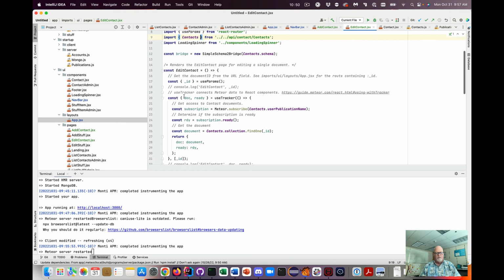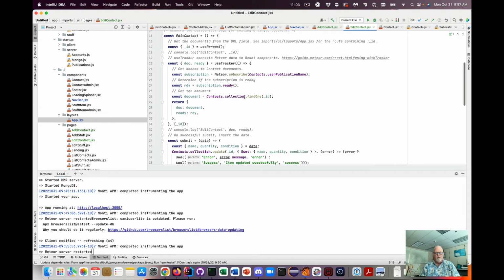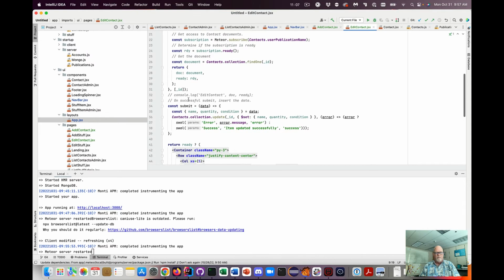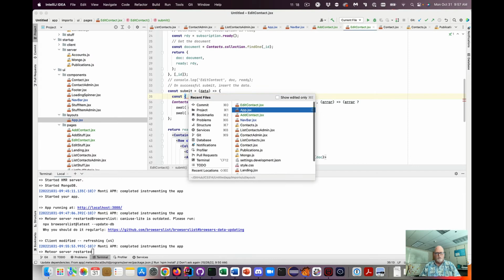We then have our document that we're going to get. We use useTracker. We subscribe to the user publication so that we get our contacts. When ready, we're going to find the one and return that document, and it's dependent on the ID. The submit, again, we're going to change this to the add contact.